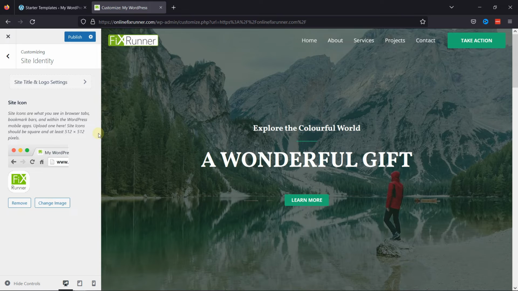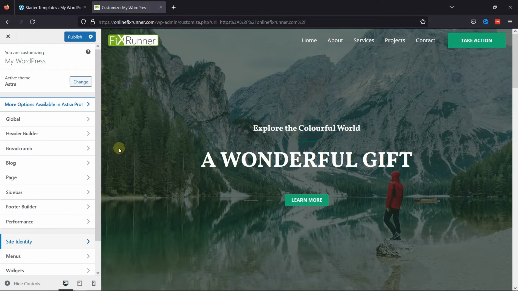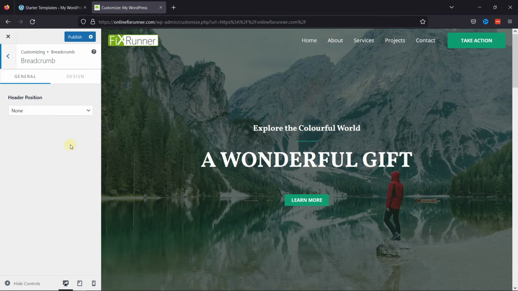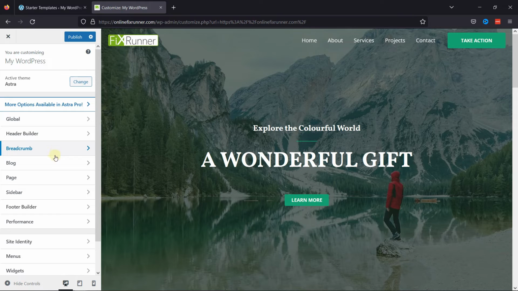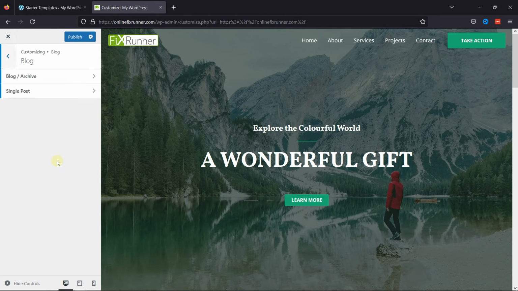Now, go all the way back. And then we have the breadcrumb settings, which you can configure on your own. Moving back, then we have the blog settings. Here you can configure the blog post structure if you have blog posts on your site. You can choose what you want to display in the post structure and meta settings. And you can also do the same for the single posts.